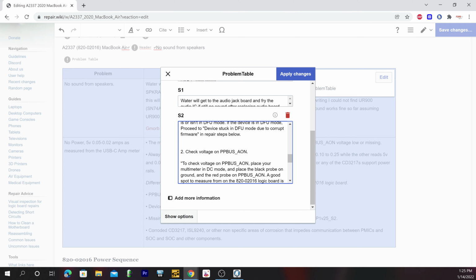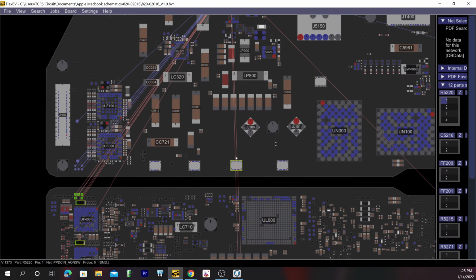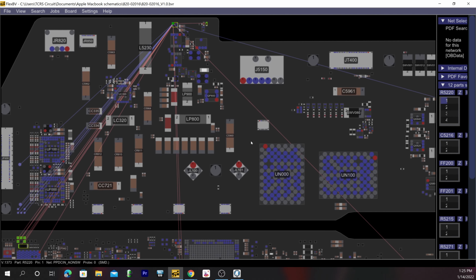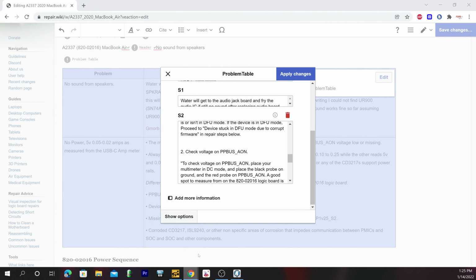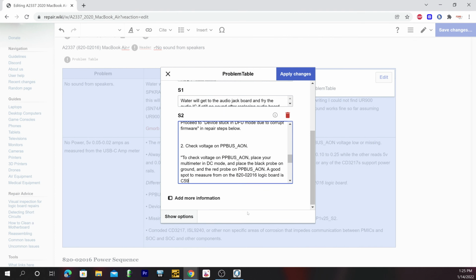So what people have a tendency to do is not take the board out. And that's why when I'm doing diagnostic steps, I like to list the easiest point. And look at this, we have a beautiful capacitor right here, C5960.